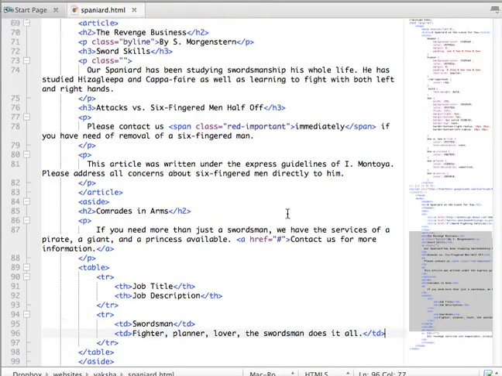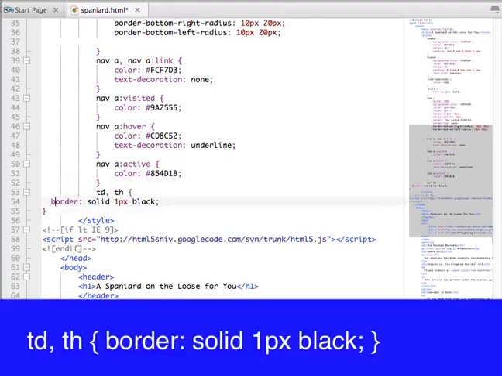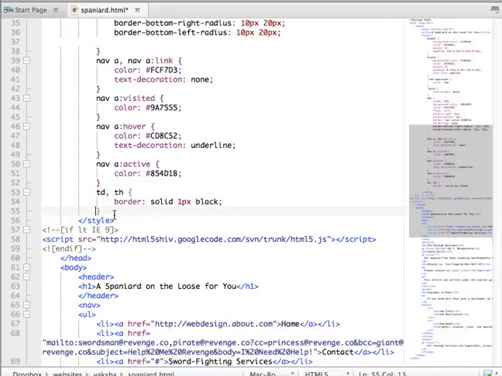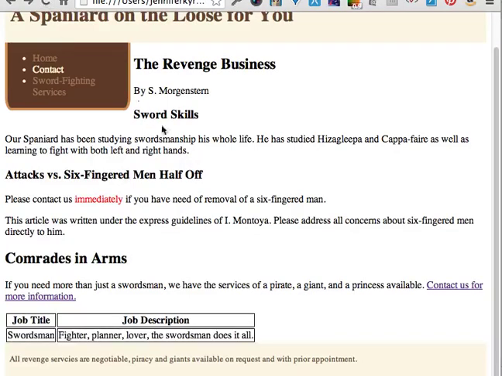The easiest way to add borders to your tables is to go up into your style sheet and add the borders with CSS. As you can see here, I'm adding it to the TD and TH elements. I'm going to add a border of solid 1 pixel and black, and then we'll save the document and reload the web page. And now my table has borders around each of the cells.